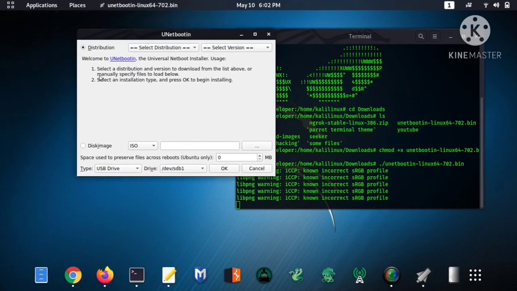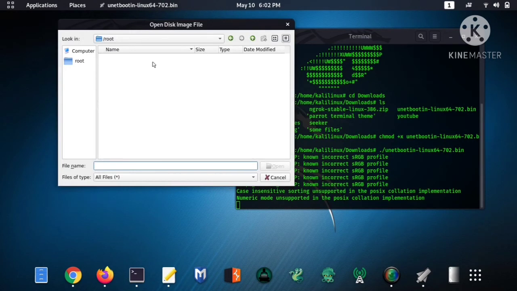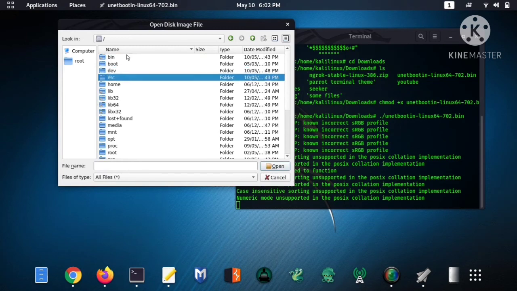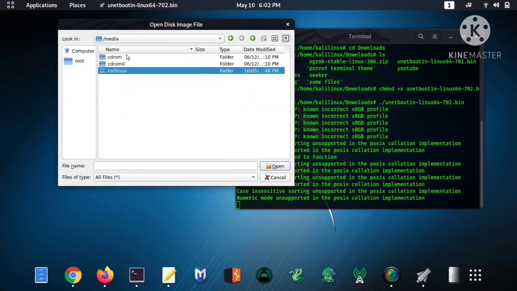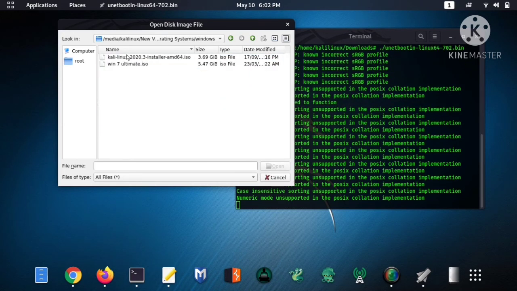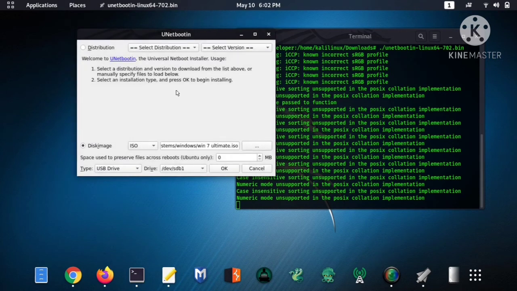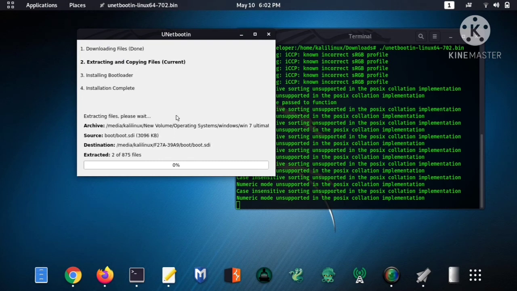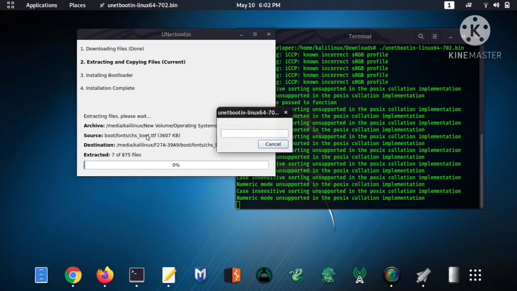Now select the ISO file from which you want to make your pendrive bootable. Then select here a USB. Click on OK. Now it starts making bootable. It may take some 15 to 20 minutes, so wait.